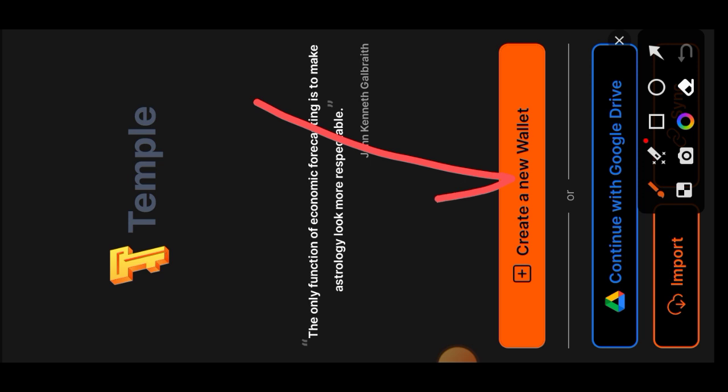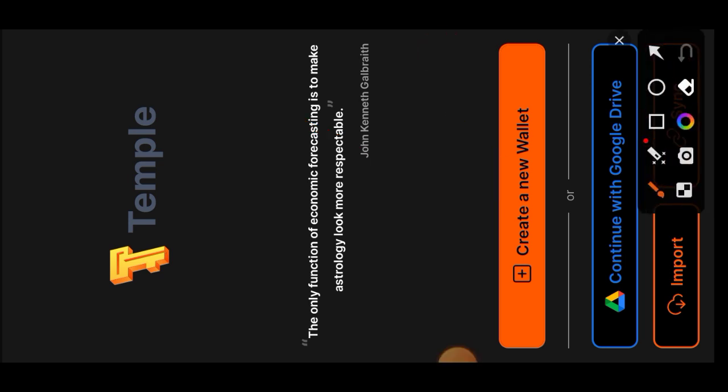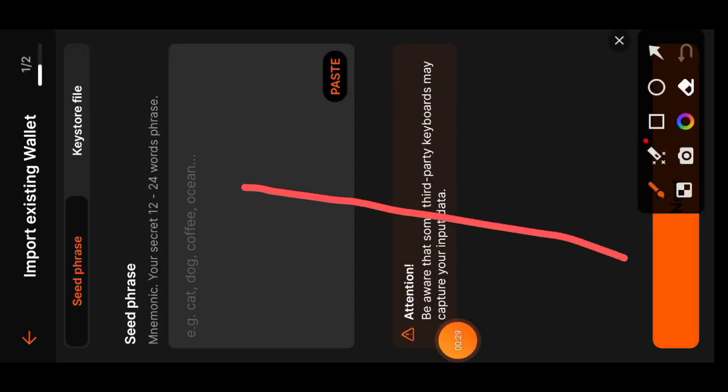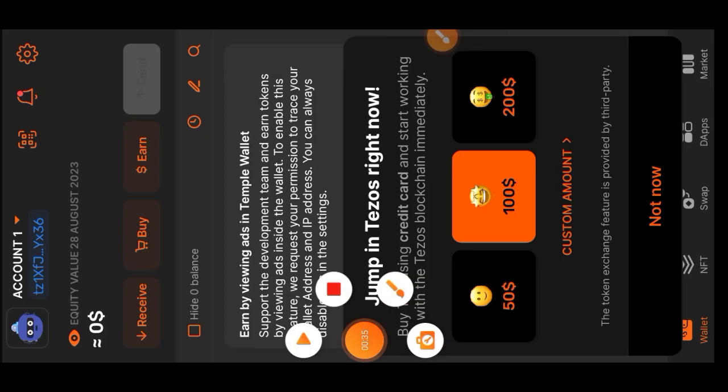Then create your account, or if you already have an account, then you can tap on import to import your wallet seed phrase. I already have an account, so I'll be importing my own account, and this is where you paste your seed phrase. You tap on next when you are done. So this is the mobile app.